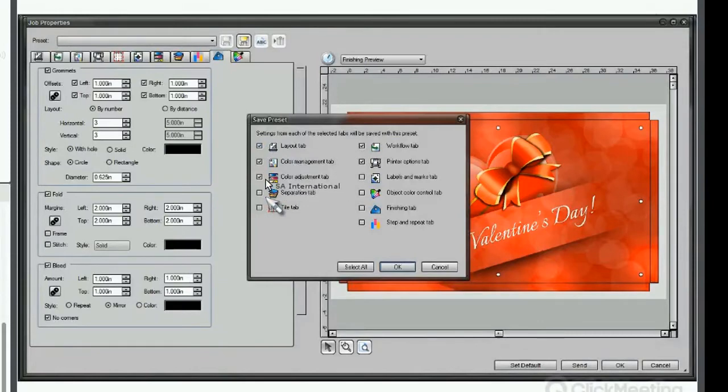That's the size of the job and so forth. Save the color management settings. I can turn on all of these if I want to. Save the finishing tab. That's where I have the grommets and so forth. So what I'm actually telling Flexi to do is, for any of these tabs, whatever values I had in them, I want you to save that in what we call a preset.